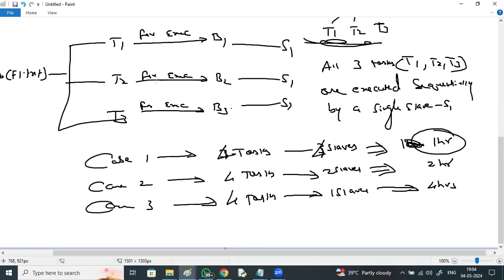If more slaves, more speed. If less slaves, less speed. If only one slave, no parallel processing. Yes, we need to go with sequential processing. Here I got some couple of queries. If you have got any queries, you can unmute yourself and ask, or you can type in the chat panel, right?